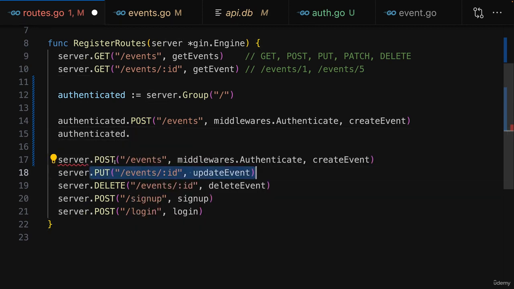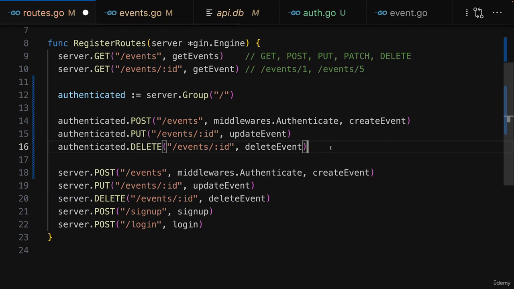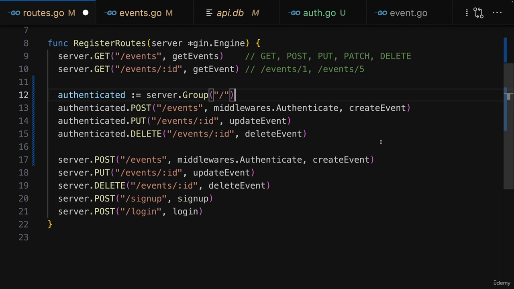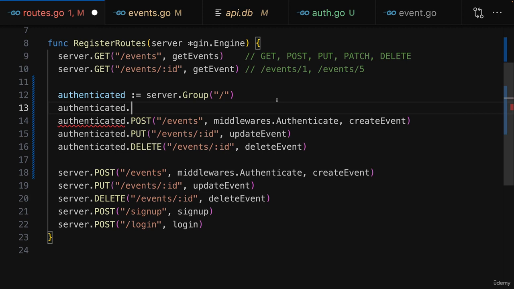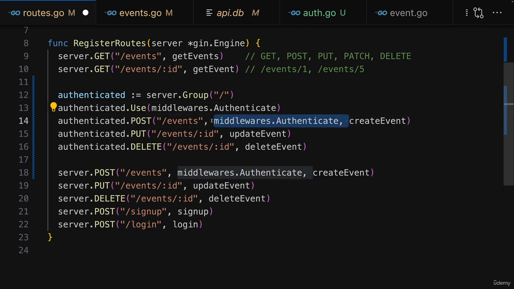So here we have the update route. And then as a last step, we also have the delete route that should be protected. But of course, at this point of time, they wouldn't be protected yet. They're just part of a group, which at the moment doesn't do anything. To protect them, you should also use that group to set up a middleware that will always be executed. And you do that with the use method. And here we now use the authenticate middleware like this. And hence we can remove it from here.